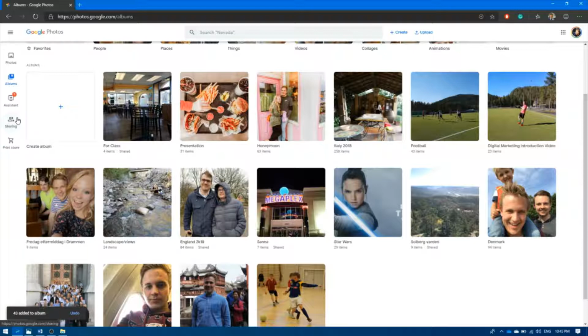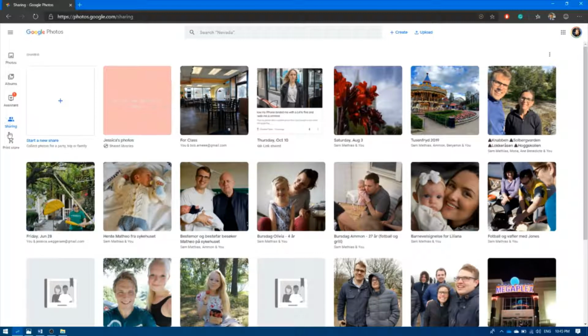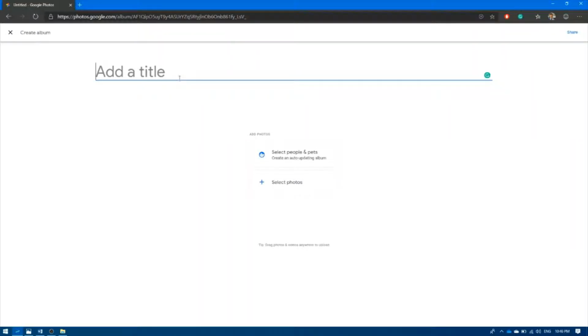Sharing is a really important part of a cloud service in today's world, because everyone wants to share their pictures. So if you go over to sharing, on our shortcuts here, you see that a lot of people have shared their pictures with me. And the way that they share their pictures with me is by clicking this square to the left corner, which starts a new share. You click that button, and then you'll have the same kind of interface as you had with creating an album.